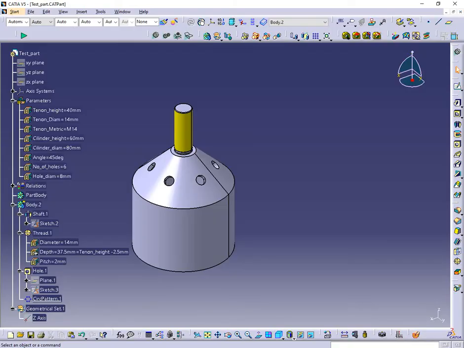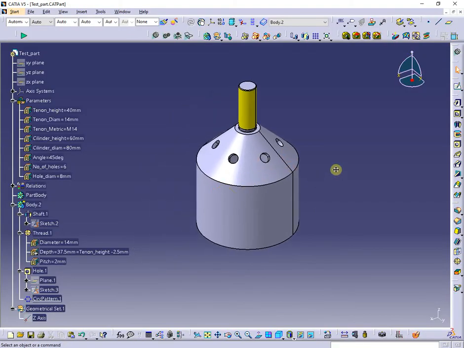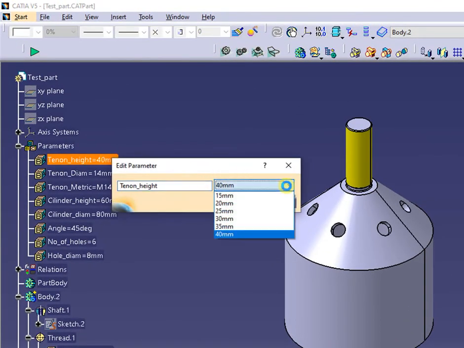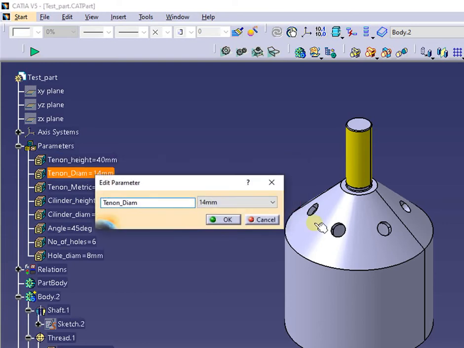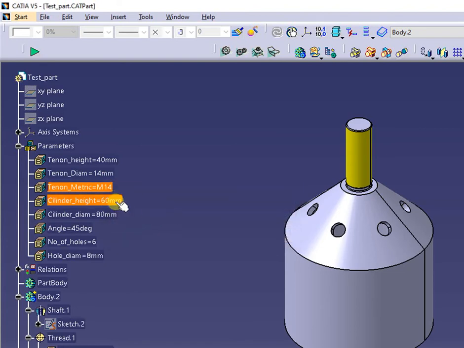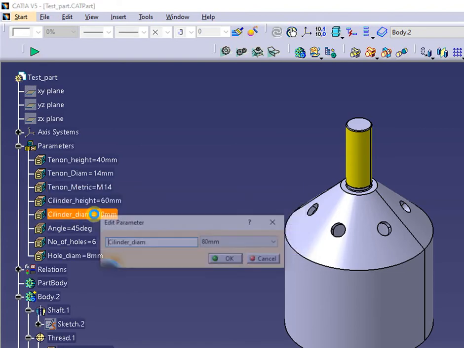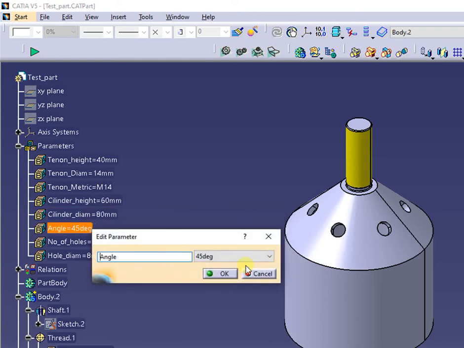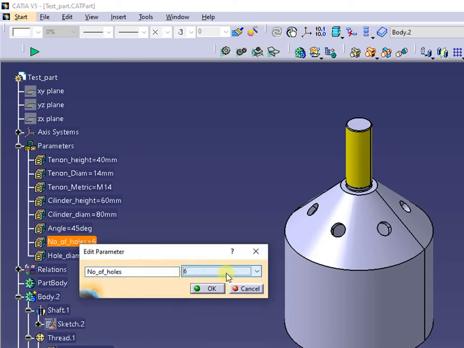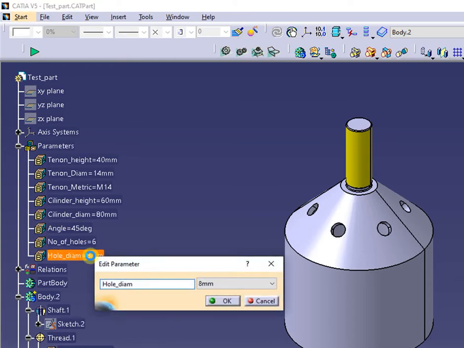In this part, several parameters are defined, as presented. The part contains the following parameters: length, string, integer, and angle, with single or multiple values, as you can observe. I will not show how these parameters were created, but only how they are related to the features.